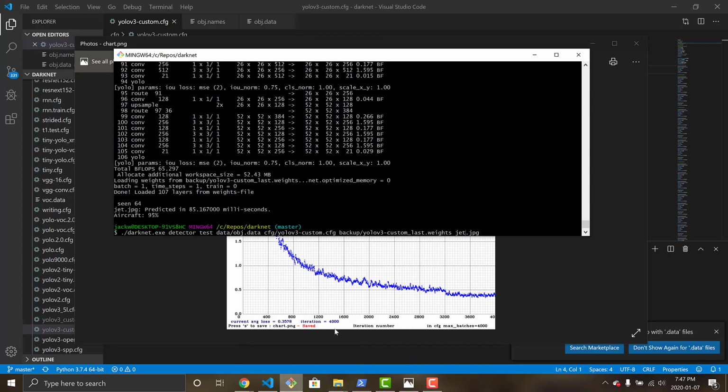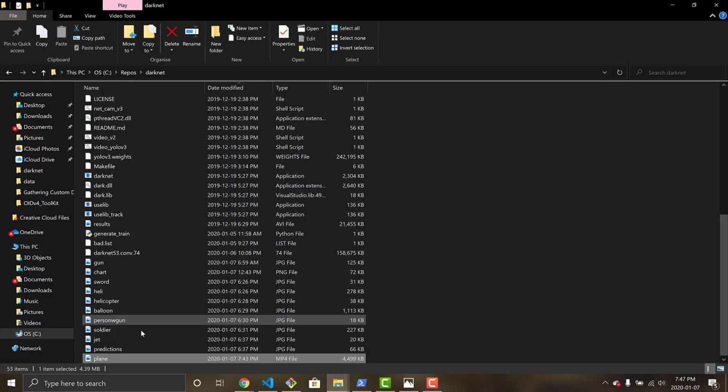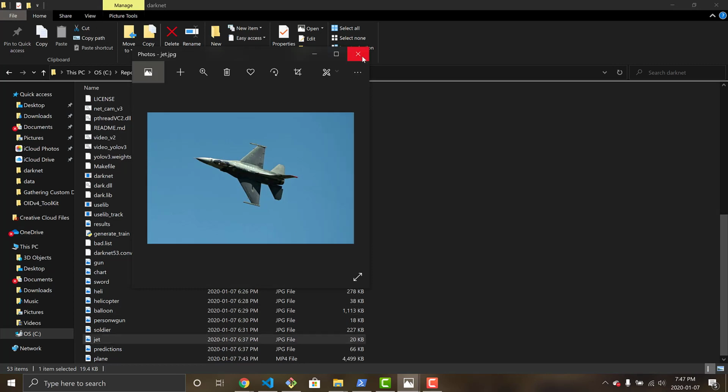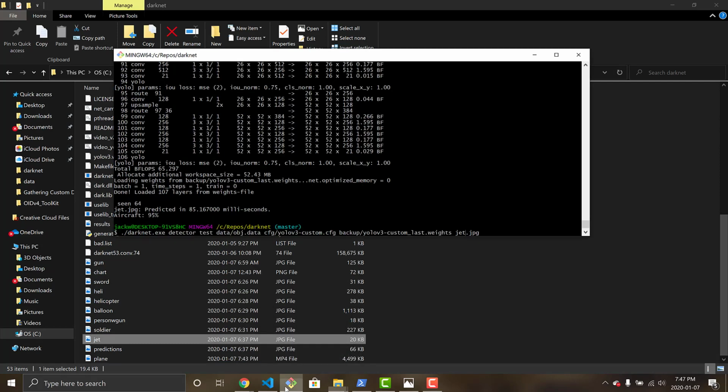So if we open up our detector again, jet.jpg is just an image of a plane that I took off Google Images. That's where I'm getting these test images from, because I don't want to use one from the data set itself. You want to use a different image. So let's go ahead and run this now. We're pointing it to our backup folder and our custom weights. Everything looks good. Let's go ahead and click enter.